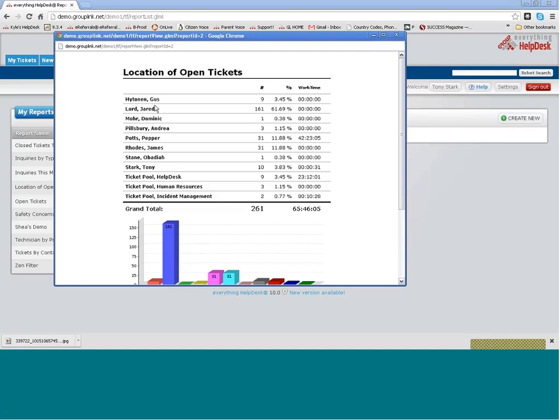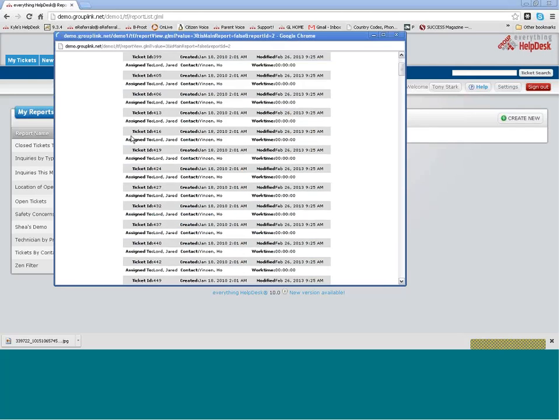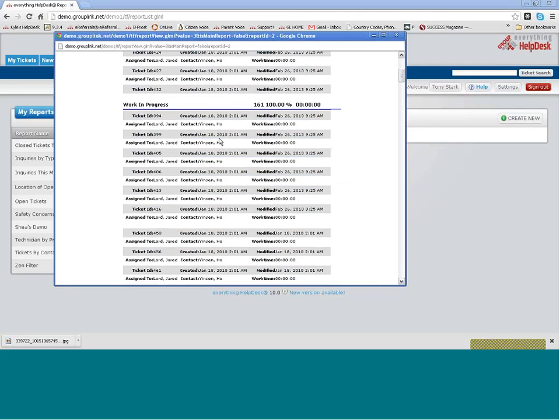And I can drill in. Jared Ward, 161 tickets. What's going on? Well, they're all sitting at a work in progress status. I can even drill into work in progress, and I can see all of his tickets. Looks like a bunch of them are from the same person. Okay.